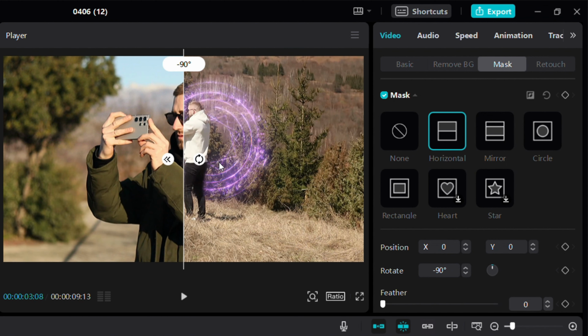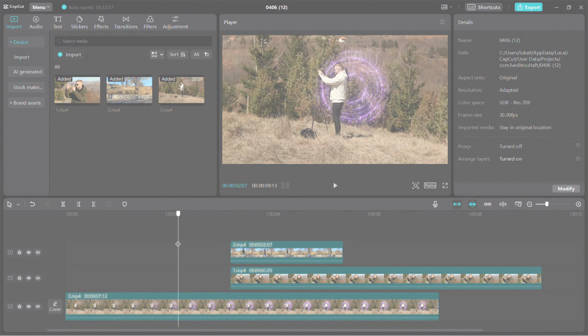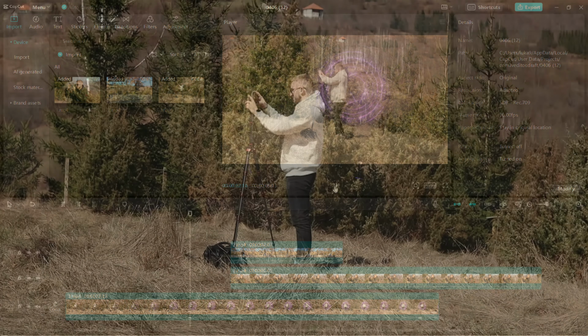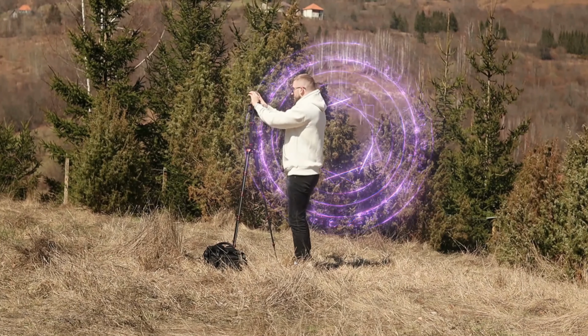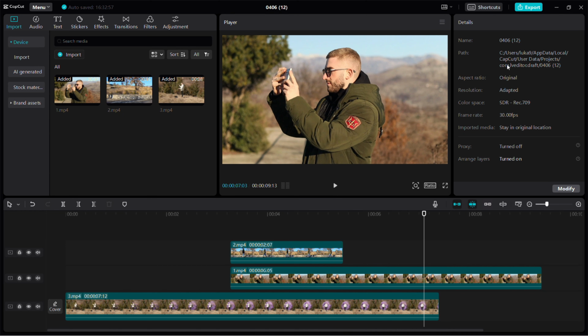When the person goes out of the frame, just rotate the mask to minus 90 degrees like I did. After that, move it all the way to the right. After editing, your transition should look like this. Now you can export the video.